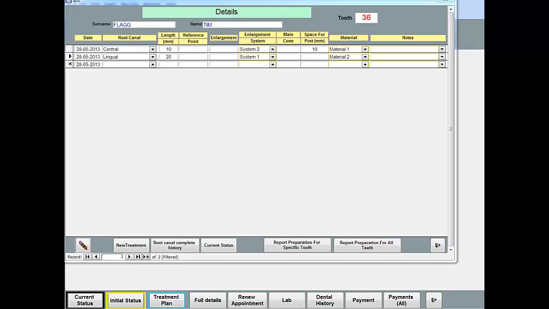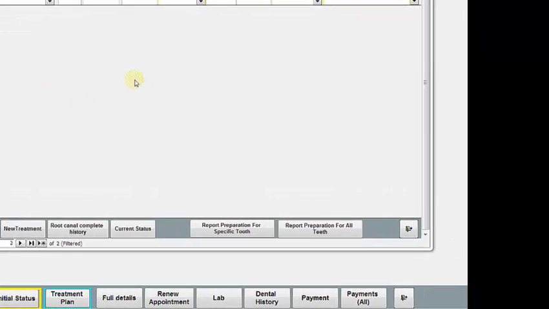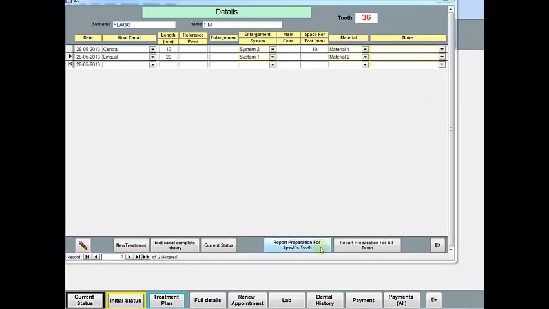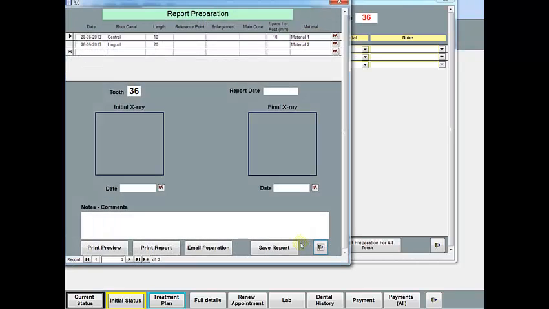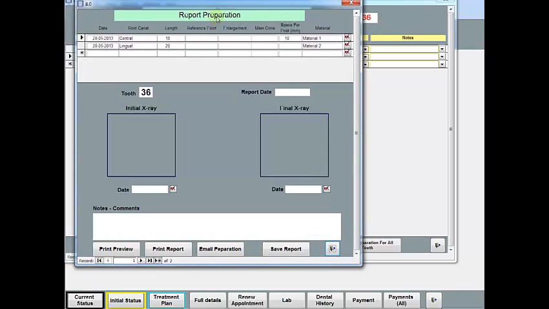The dentist will at some point create a report for the endodontic treatment. Click on the button Report Preparation for a specific tooth, which in this case is tooth 36. The report preparation form appears. This is divided in several regions. The top region is the measurements. The middle one is the x-rays, initial and final. The bottom one contains any comments that the dentist would like to include. And below we have some buttons which are pretty much self-explanatory.